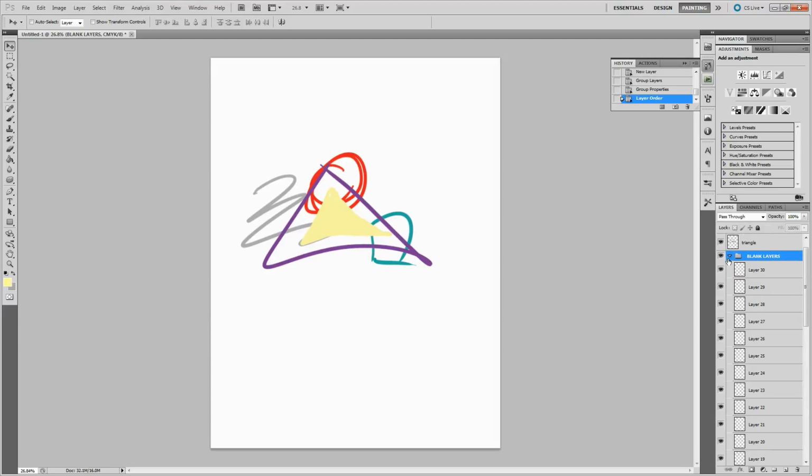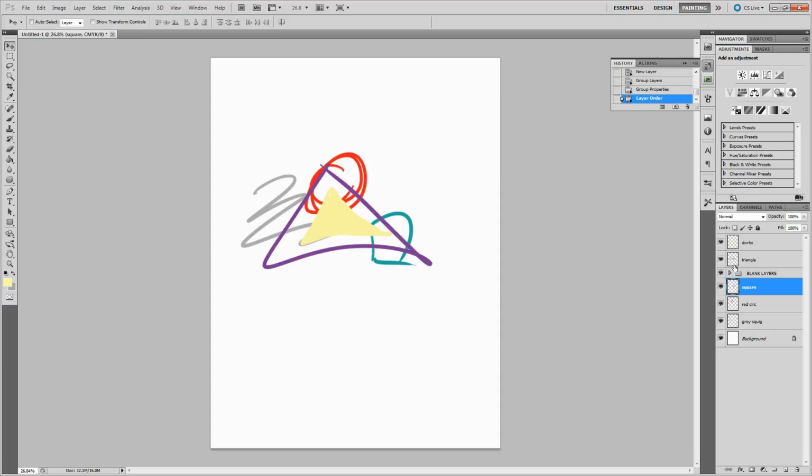And now I can just click this, hide it, and now look how clean it is. There's so much less stuff around. And groups, I guess they move like a layer, but they're just a bunch of layers together that move as a single layer, but you can also interact with them individually.